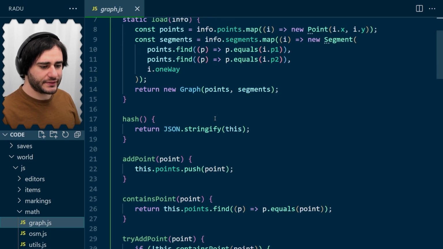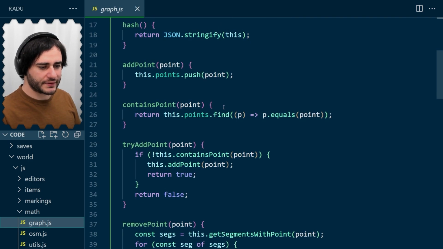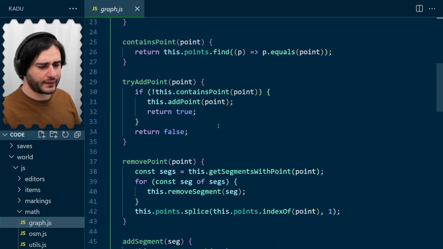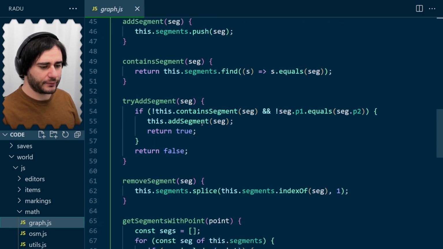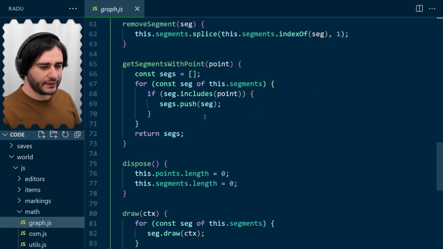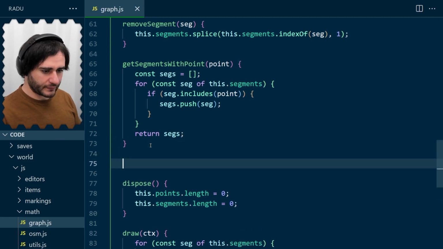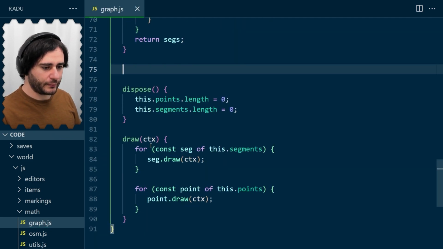And all these functions are not really important for us at all because they are for constructing the graph, adding, removing points and segments and things like that. The only method that we will use is this getSegmentsWithPoint. So given a point in the graph, we will get all the segments that are connecting to it. And below this one, we are going to start to implement our algorithm.